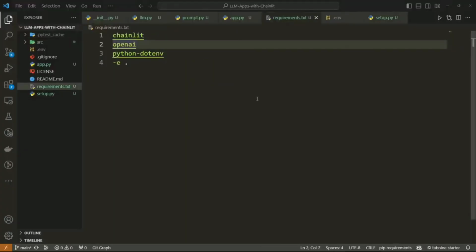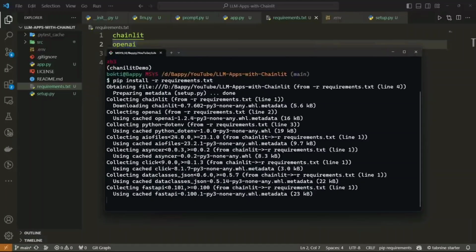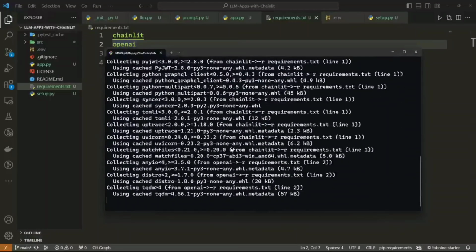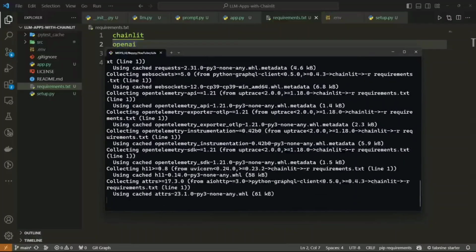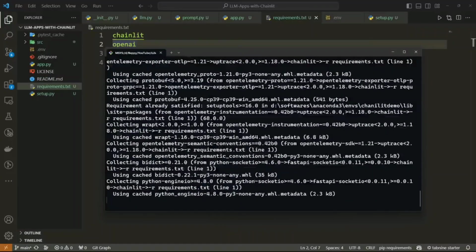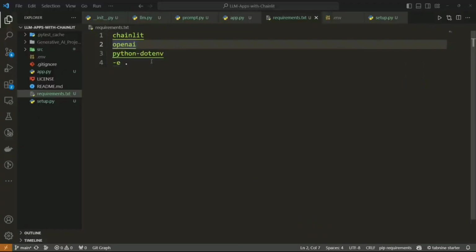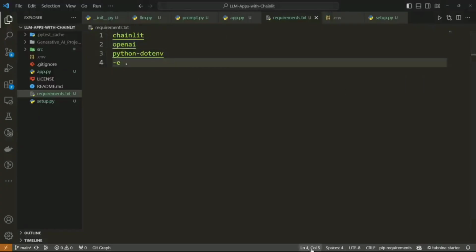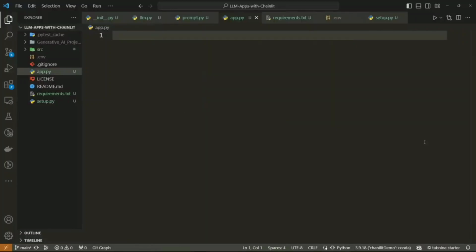Now I'll again execute my requirements.txt. It may take some time. Let's wait. I'll come back when it is done. So guys, as you can see, my installation is done now. Yeah, so everything is done. Now let me select the environment I created here. So it was chainlit demo. Yeah, that's it. Now first of all, let's test whether everything is fine or not.